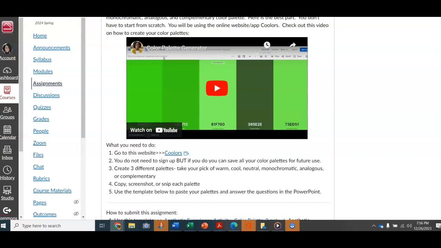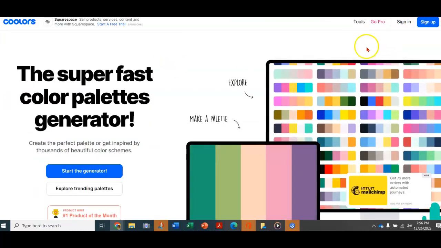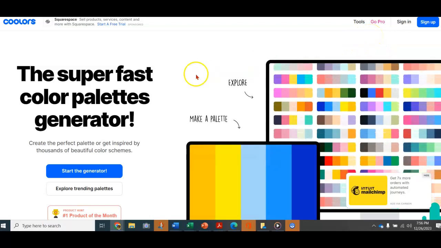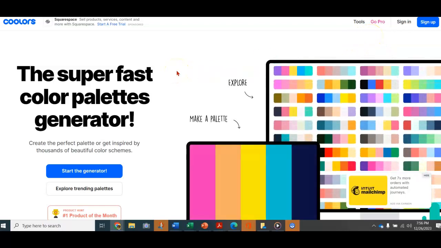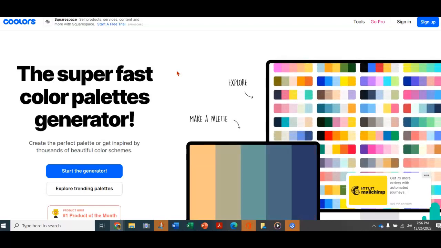Okay, so I'm going to go on over to Coolers, and here's a great thing: you do not have to do any of this. You don't have to sign up, you don't have to sign in. You can play on this website without giving them any of your info or spending any money.